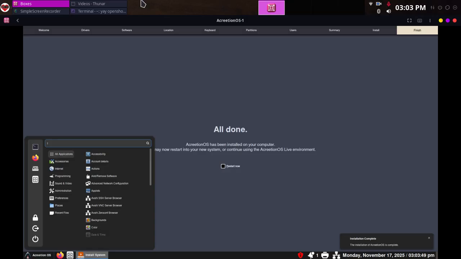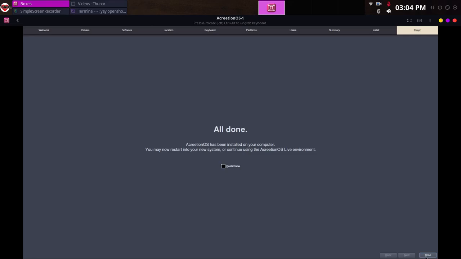I will tell you AcreetionOS has only one desktop on it, which is Cinnamon Desktop. Lots of people love Cinnamon. I'm an old school XFCE guy, and I'm going to have a tutorial where I can show you how to take AcreetionOS and install XFCE or whatever else you want. It's pretty straightforward, but I realize there's a lot of new people to Linux that don't know this. Let's restart this machine and get this going.